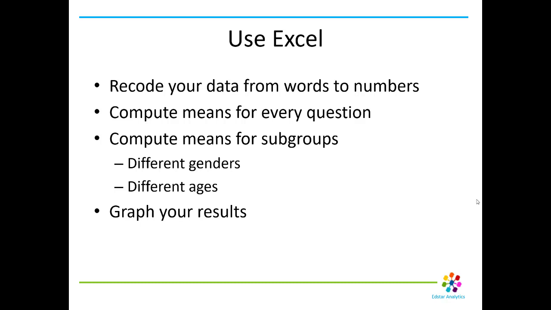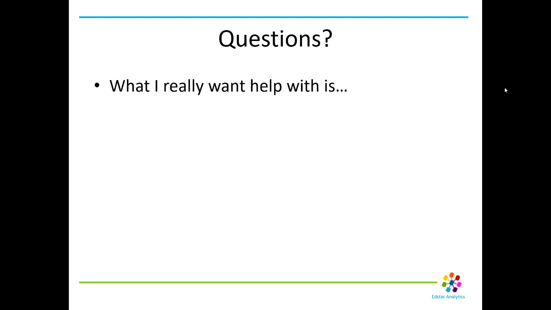You can do things like compute means for subgroups. By that I mean like the means for the different genders, different ages, and you can graph your results in Excel. And we've got other videos to show you how to do these things.